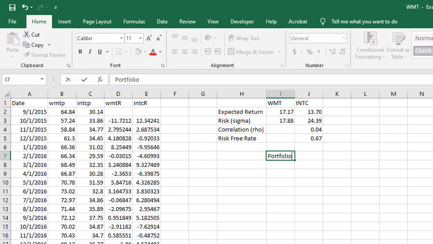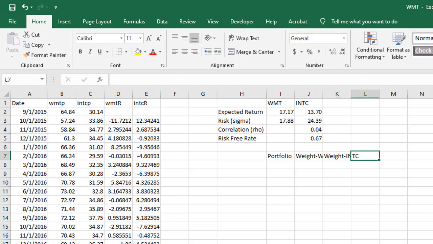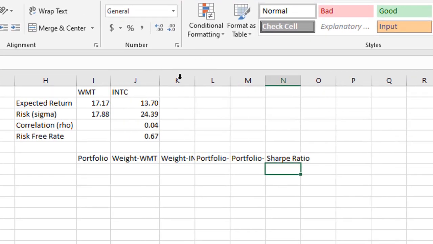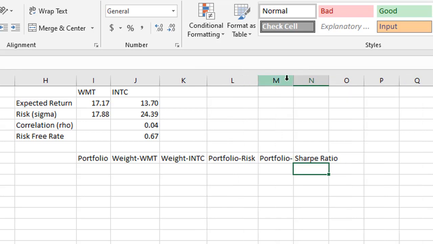Now, we are going to construct at least 101 portfolios by changing the percentage of money invested in both stocks. We will limit ourselves to 101 portfolios for simplicity. You can make as many as you can to make the chart look better. In computer simulation software, you may have an infinite number of portfolios using these two stocks. Let's create columns such as portfolio, weight WMT, weight INTC, portfolio risk, portfolio return, and Sharpe ratio.